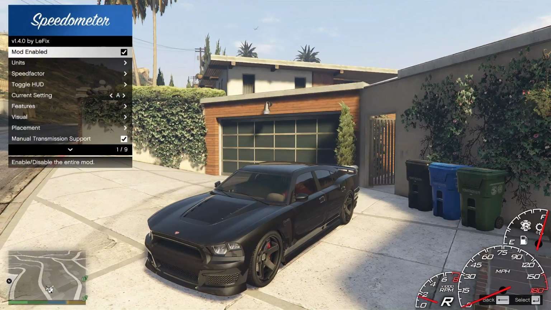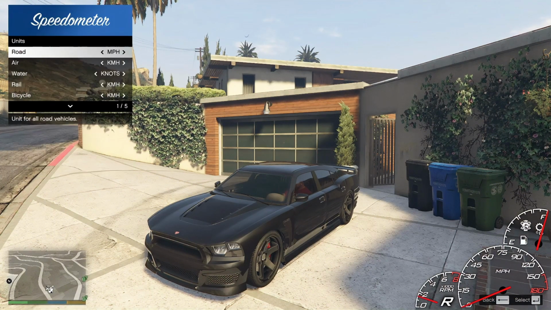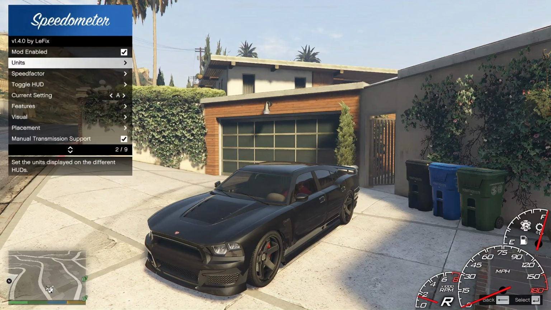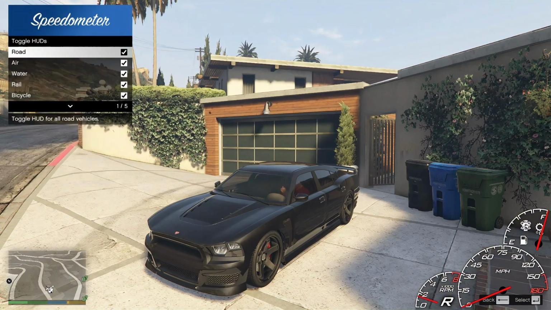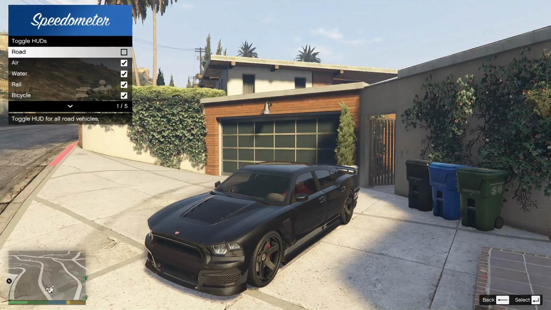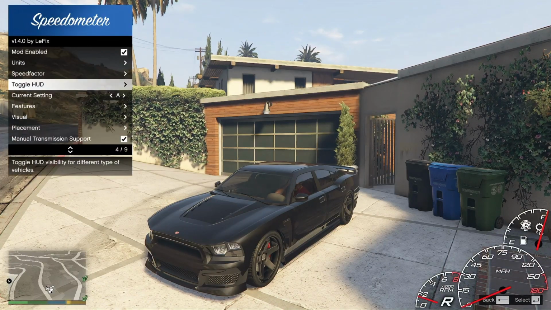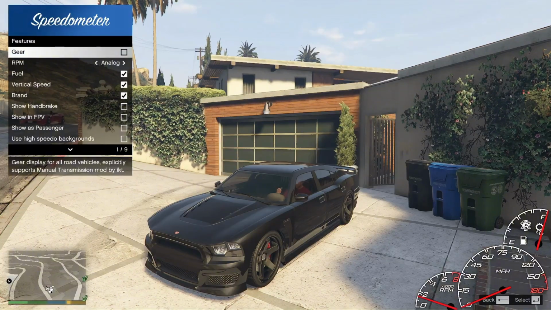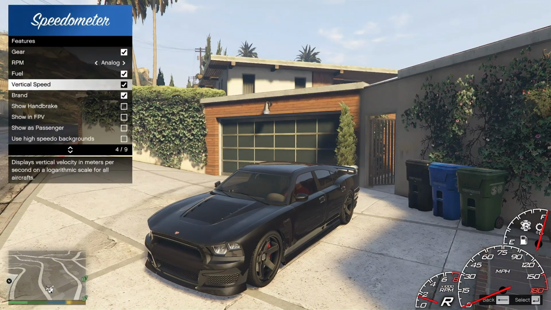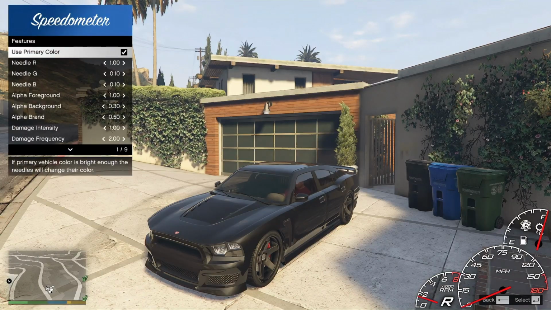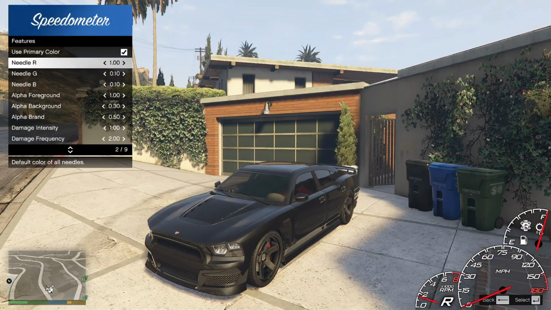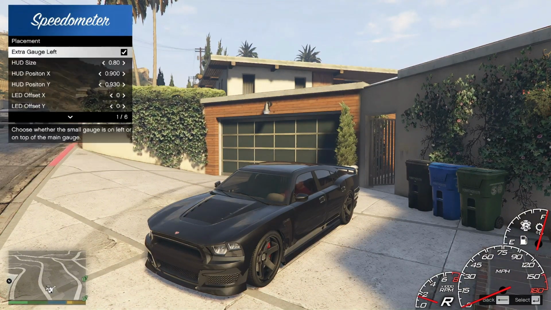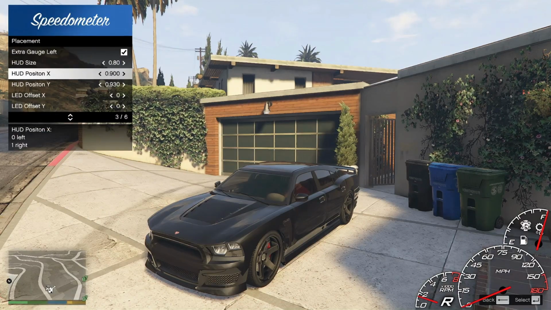You can enable or disable the speedometer. Inside Units, you can switch between miles per hour and kilometers per hour for all vehicles. In Speed Factor, you can adjust the velocity for all vehicles. Inside Toggle HUD, you can choose to show or hide all vehicle HUD elements. The Features section allows you to show or hide the gear display across all vehicles. In Visual Settings, you can select your speedometer color and decide if you want it enabled or disabled. And finally, in Placement, you can move and resize the gauge to your preference.